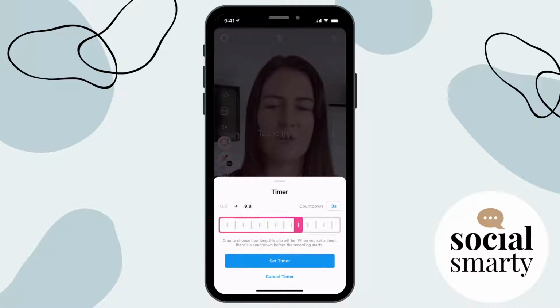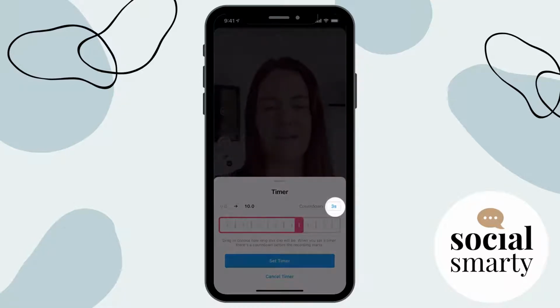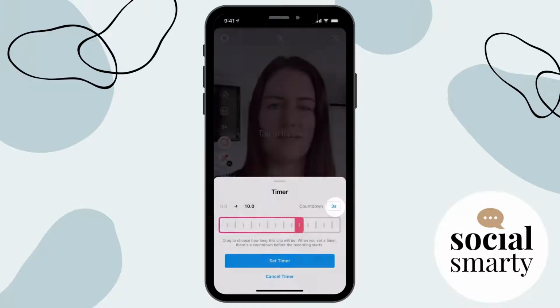So say we just wanted to record a 10-second reel, we would slide it into there. Now, the other thing we have in this setting here is our countdown timer. At the moment, it's set to 3 seconds. That means that when I push record, I have a 3-second countdown until it starts recording. Now, if I was to tap that again, that would change to 10 seconds. So if I needed to quickly run across the backyard to get into position before it starts recording, I might want 10 seconds instead of 3. But for this reel, because I am right here, right in front of my camera, I'm going to leave it on 3 seconds. So I'll just slide that back out and I'll just set that timer.